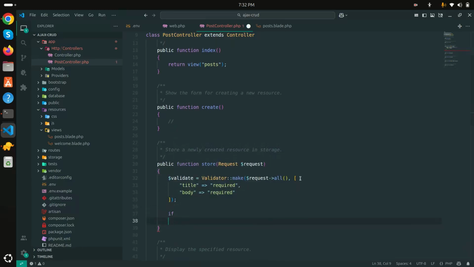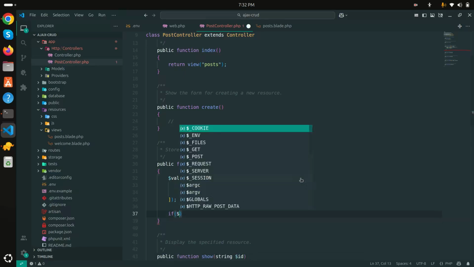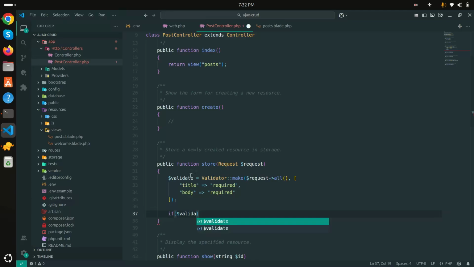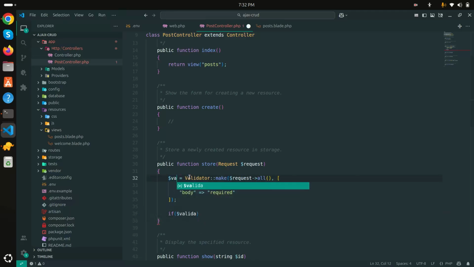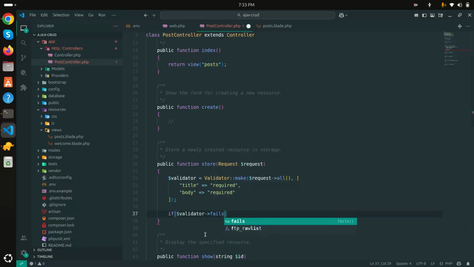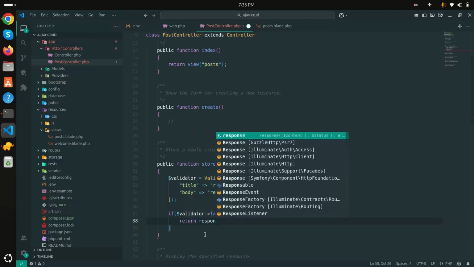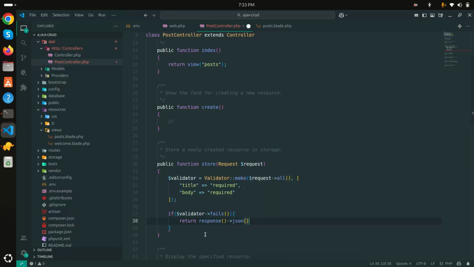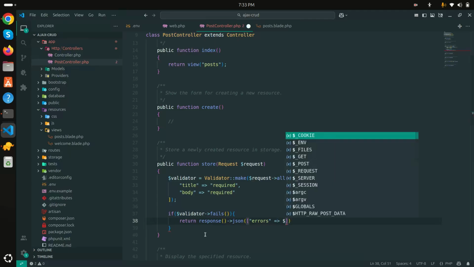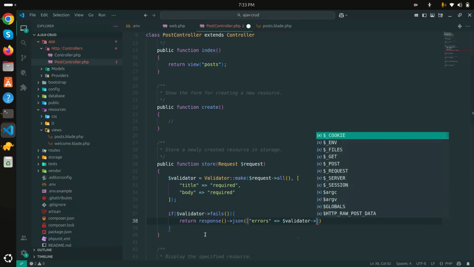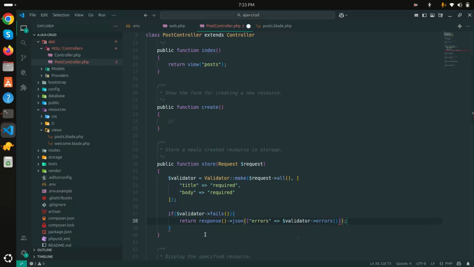And if the validator, so let me change the name of the variable as well to validator, so it's much more clear. And validator has a method that's called fails. If it fails, then what I need to do is return a response in JSON. I'm going to return all the errors, and I can get all the error messages from the validator variable errors, and that's it for now.